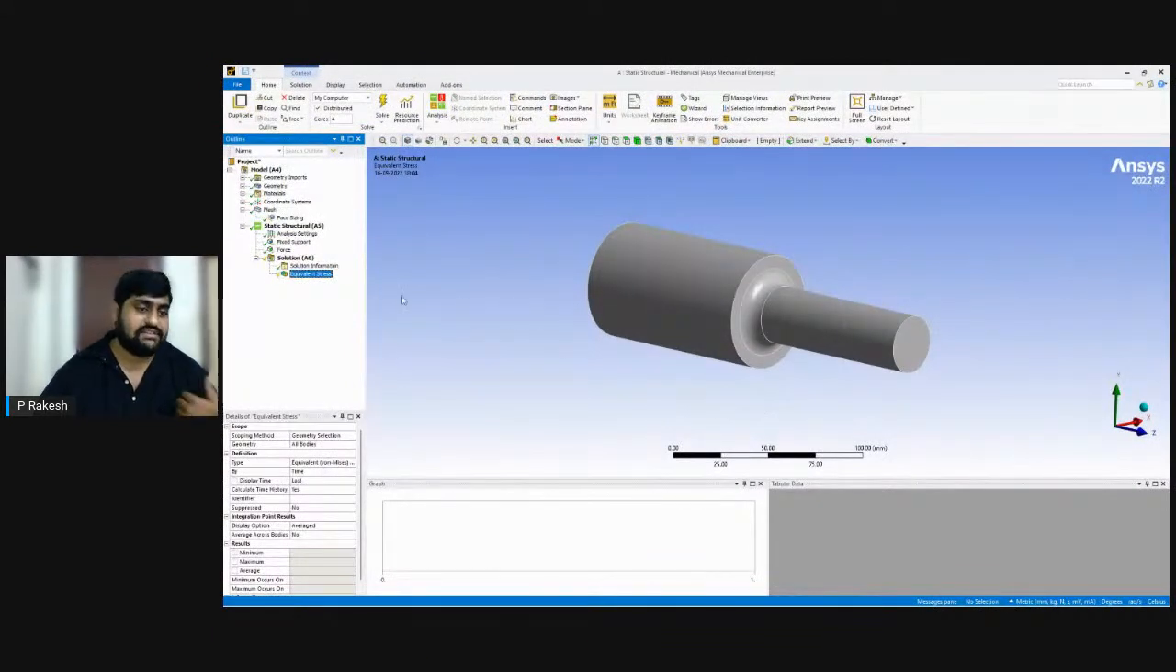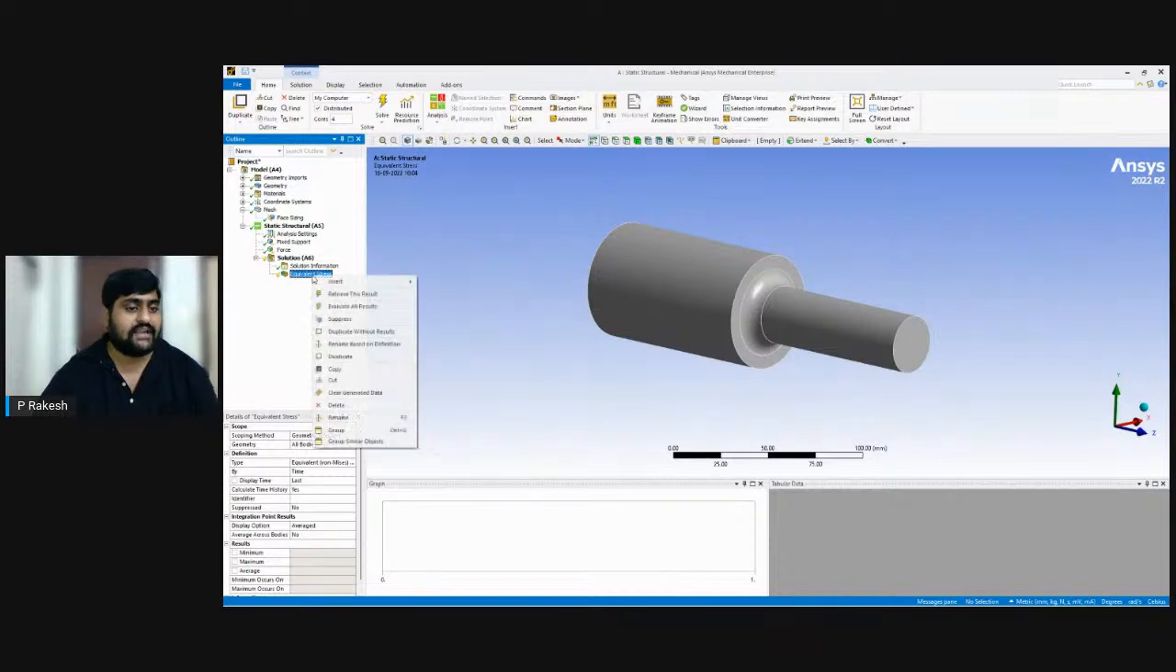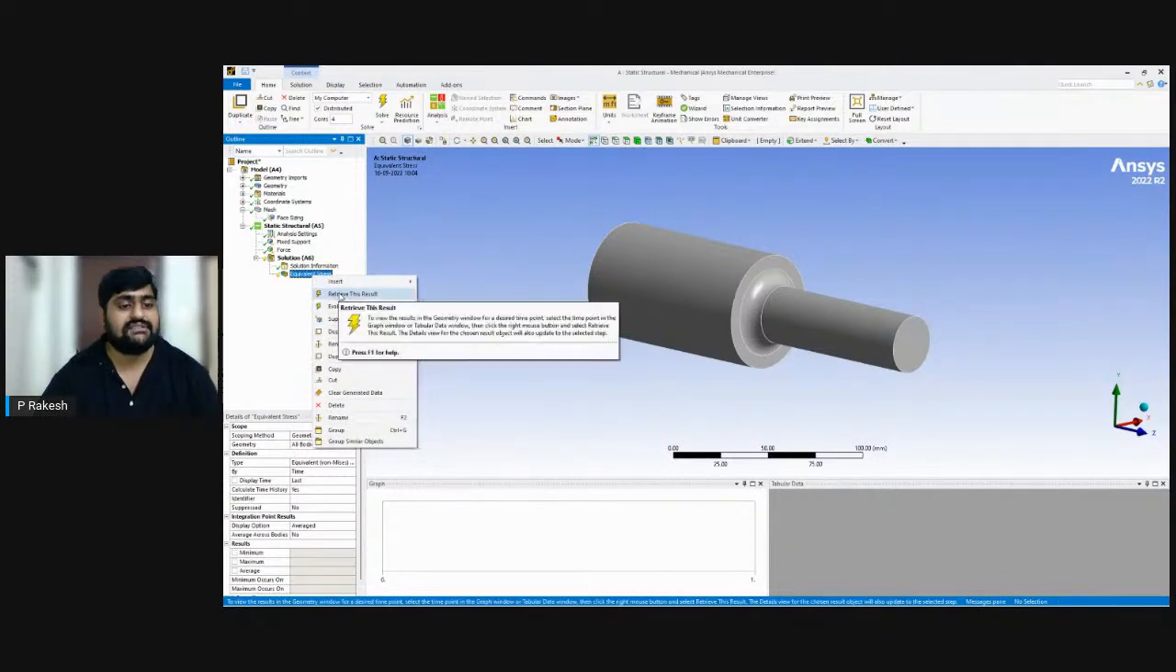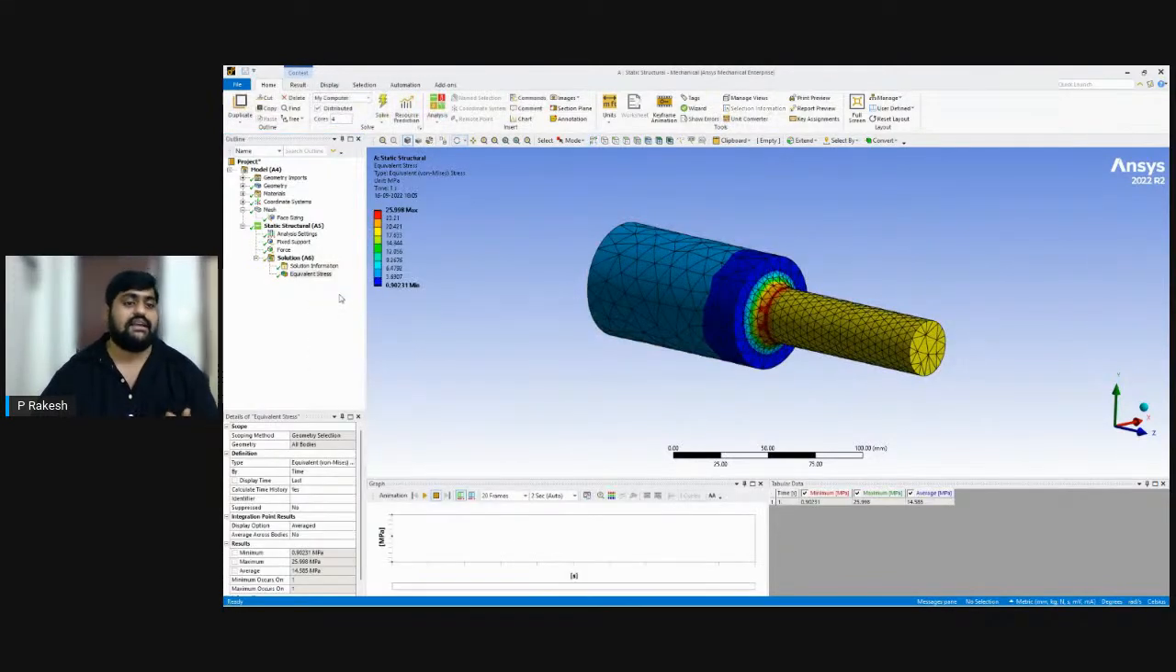So once I've requested that result, I need to right click on this and say retrieve this result. And once I click on retrieve this result, see here, the maximum stress we were able to obtain is somewhere around 26. So it is not exactly matching, but it is very near to 27.